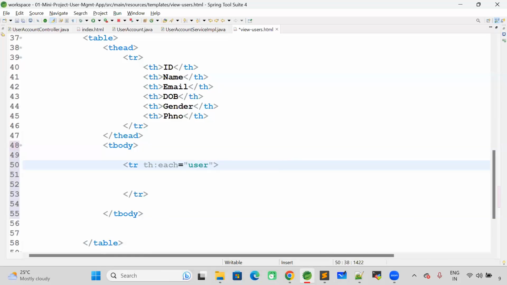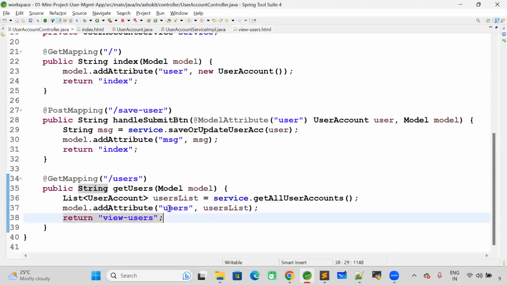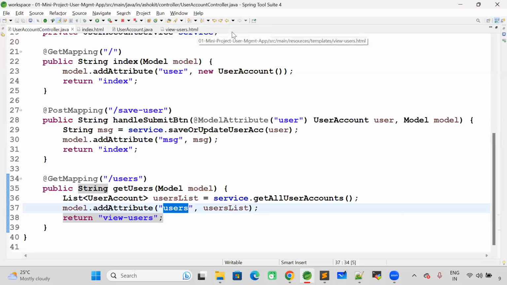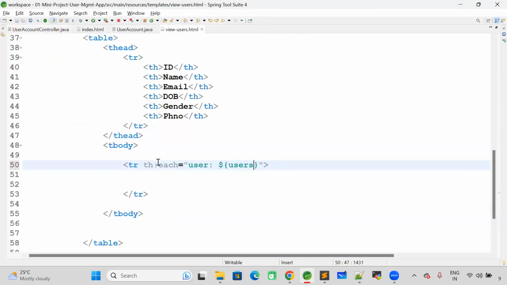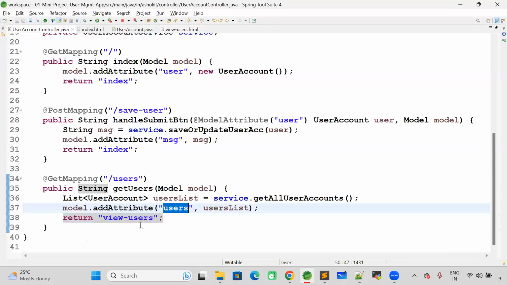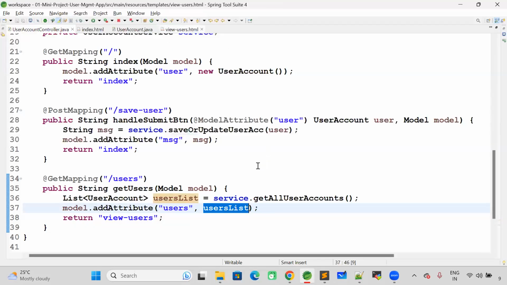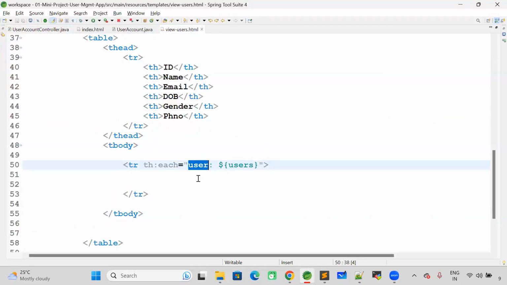So here the user is going to specify the users list. What is the users list? What is the key? The key is users. This key I'm going to access here. The controller is sending data in the model object as key, value. Key is users, value is users list. Using that key, I'm getting the value.